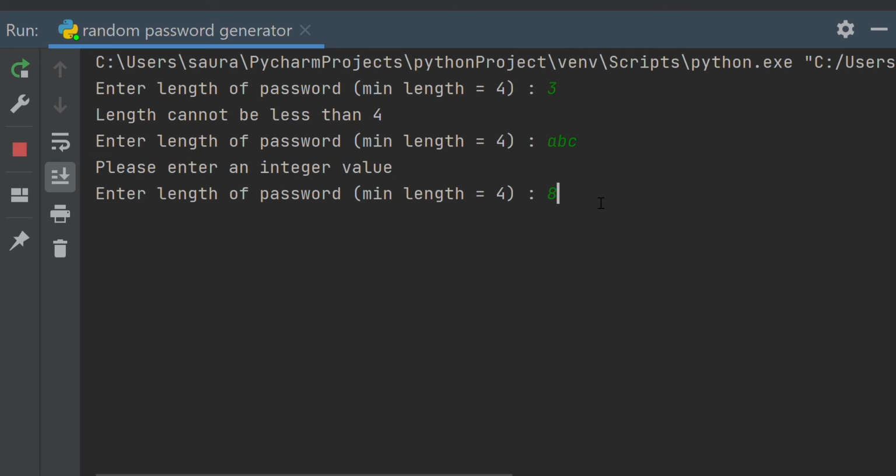So, let's enter 8 this time. We can see that now a password got printed. It covers all the key aspects of a strong password, that is, it has a number, a lowercase character, an uppercase character, and a special character, and its length is also 8. So, our code is working fine.